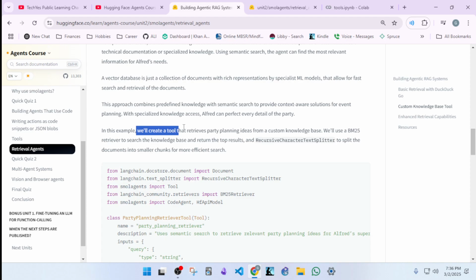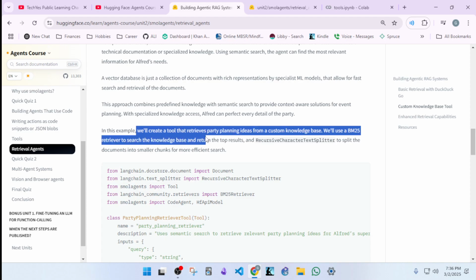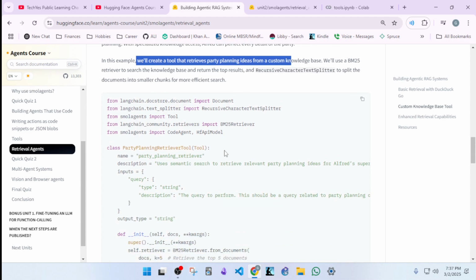In this example, we'll create a tool that retrieves party planning ideas from a custom knowledge database. We'll use a BM25 retriever to search the knowledge base and return the top results, and a recursive character text splitter to split the documents into smaller chunks for more efficient search.